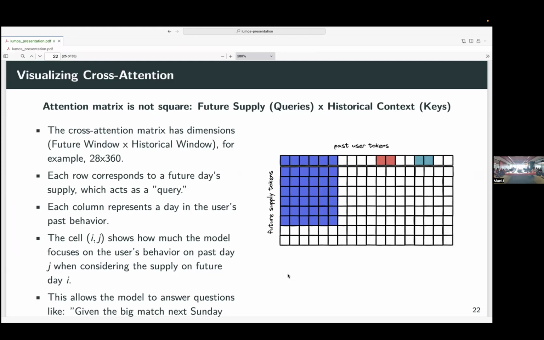So instead of being a square matrix, it's like this: let's say you want to predict for the next 28 days and you have the past 360 days of data, then it will be a 28 by 360 matrix. And each row is basically saying, this is for, let's say, tomorrow. To make tomorrow's prediction, in the past 360 days, which day should I give more attention?